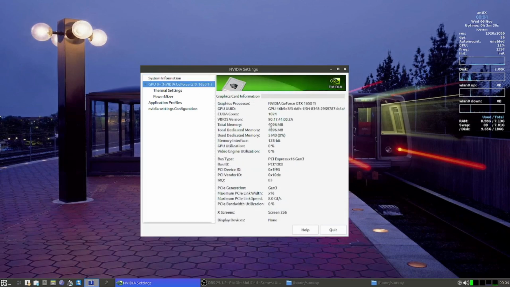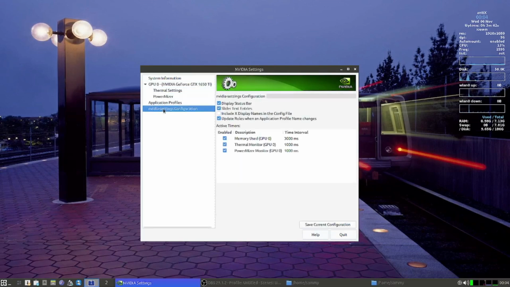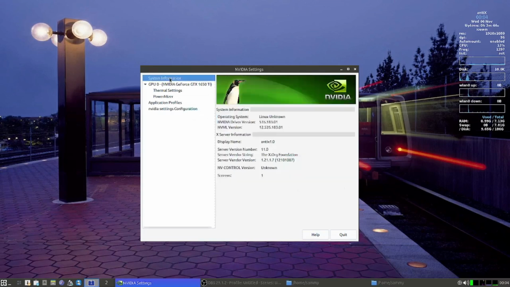You can see here, whenever you see all this data: graphics card information, thermal settings, power, application profiles, Nvidia settings. If you see all this, then you have to know that the driver has been properly installed. Here you can see the server information, the number of screens, driver version, NVIDIA version, operating system, everything is shown here. So this means the Nvidia driver is properly installed.